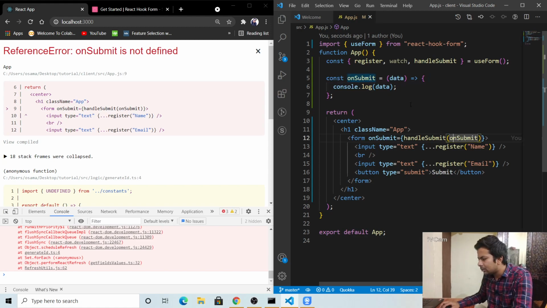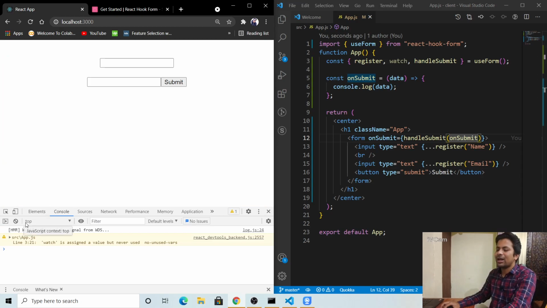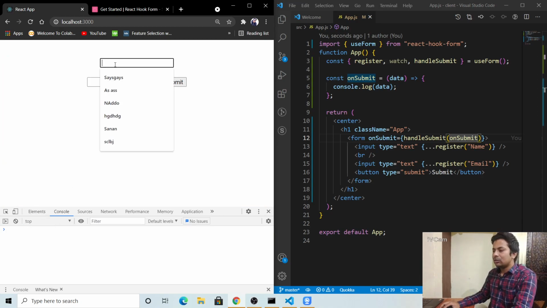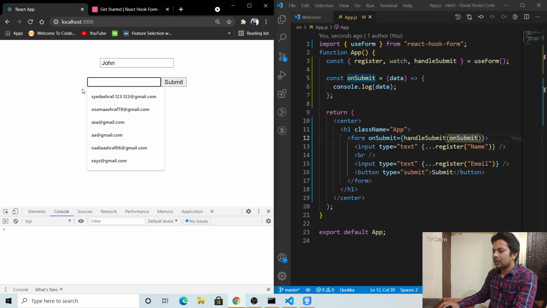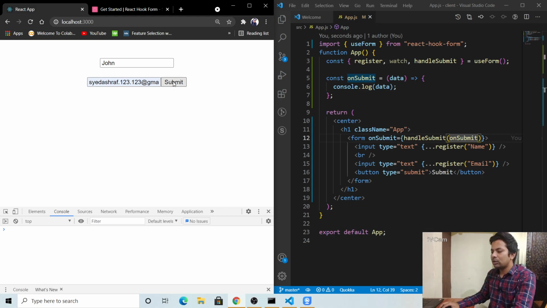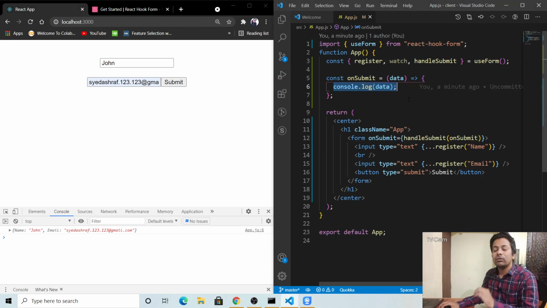I think there is a spelling mistake or what. Let me just reload it. Yeah, sorry, I haven't reloaded it. So suppose I'll type John, and let me make this as email. So as soon as I do submit, see, the whole data got here in this console on submit. So we don't have to do e.preventDefault and different functions.